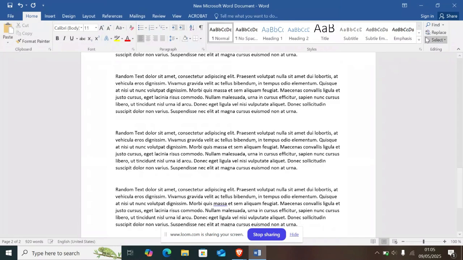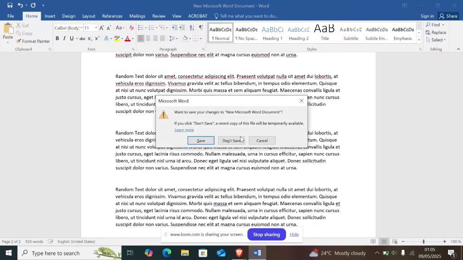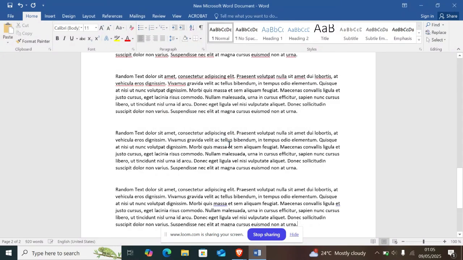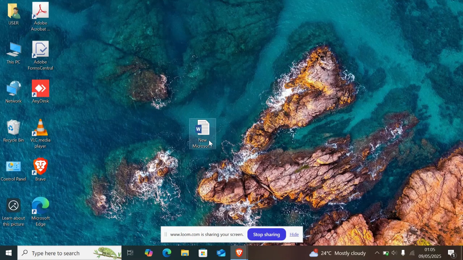You see I haven't saved, so I'll close the document. Click on don't save. Yeah, and even delete that. Just like what happens when you accidentally click don't save or your PC shuts down unexpectedly.